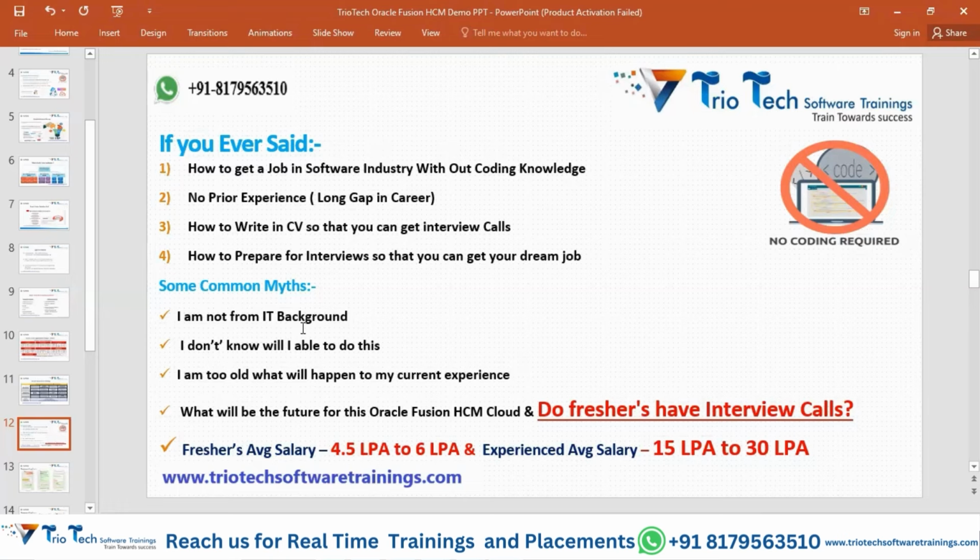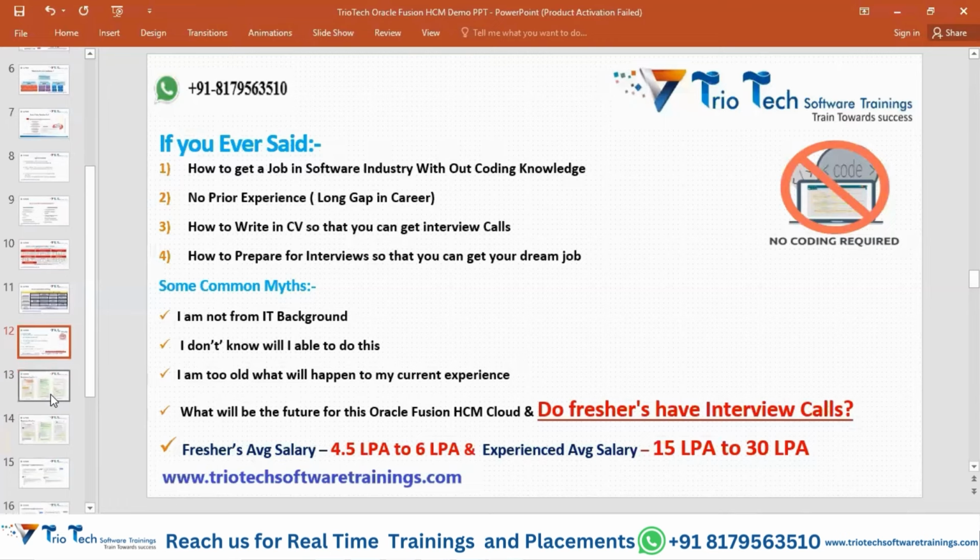Particularly freshers. Many freshers used to ask me, Kumar, do we have calls in the market for this? Absolutely yes, team. Companies do recruit freshers as well. A fresher with an average salary of 4.5 to 6 lakhs CTC is being offered in this. Very recently, as a testimonial, a couple of our freshers were recruited in a couple of companies, in Drives, in Clover Infotech, in Apps Associates.